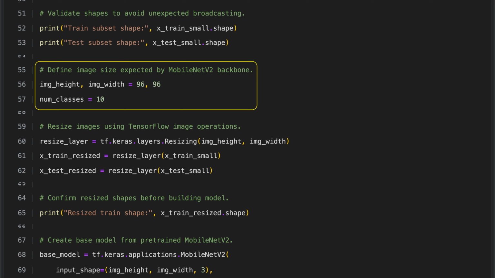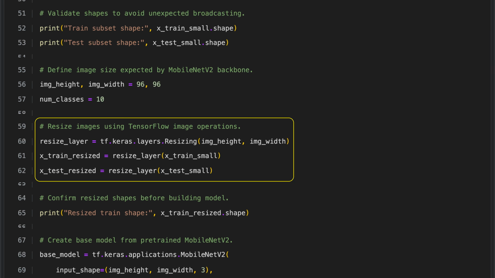10 CIFAR10 classes. We begin by creating a resizing layer in TensorFlow that sets the target image height and width, and this layer automatically adjusts image dimensions. We then apply this layer to the small training dataset, so every image is resized to the chosen size. The same resizing is applied to the small test dataset to keep both sets consistent. This uniform image size is essential, so the data matches the input requirements of the MobileNet v2 model used later.